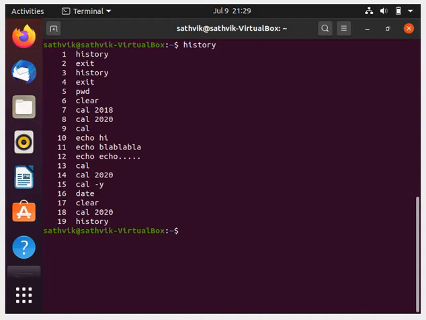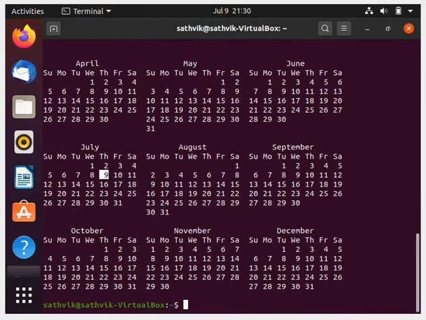Now in the history we can see that there is numbering on the left side, 1, 2, 3, 4, in the order we have executed the commands. If I want to execute the eighth command, that is cal 2020, how can I do it? I can easily do it by typing an exclamation mark and the number. Simple. It showed me the 2020 calendar.